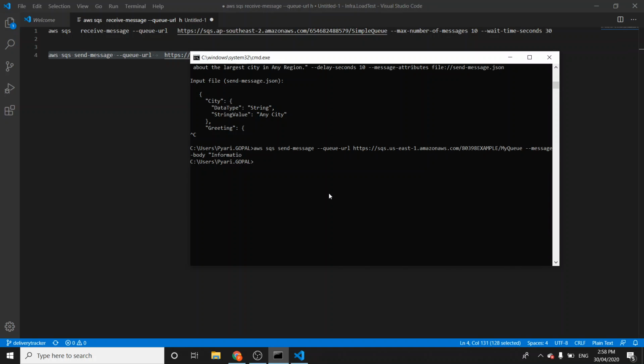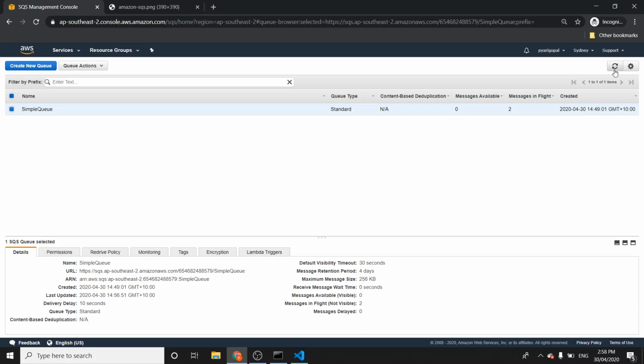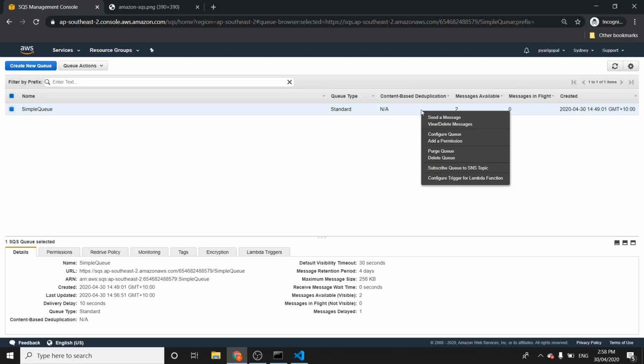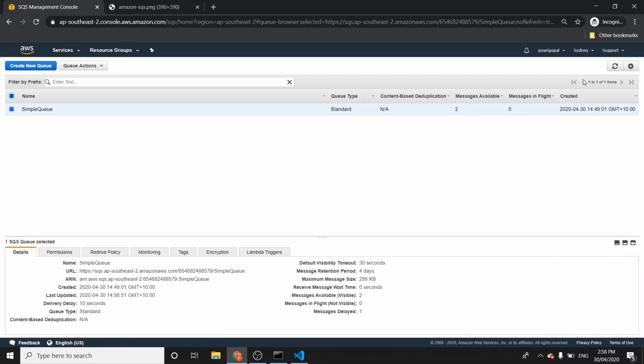Let's see, we can test this. Yep, so we could send the message, and once we refresh it, we can immediately see the message here. Yep, information is here, but it looks like there's a kind of a bug or glitch in the system that it didn't immediately show the messages available count.